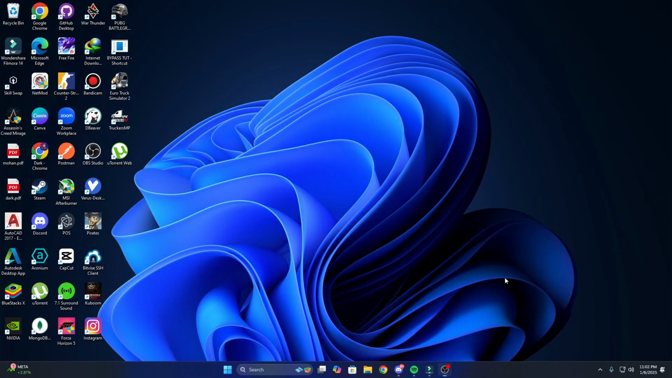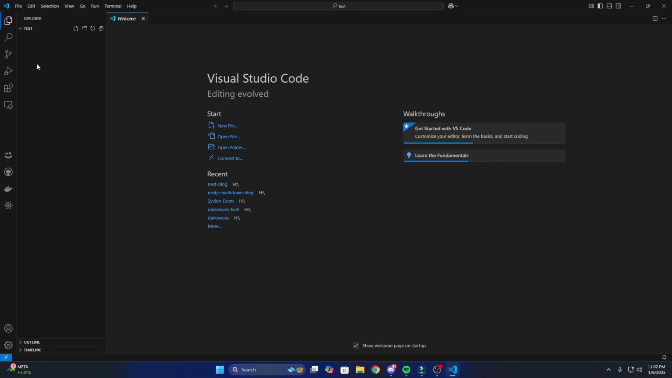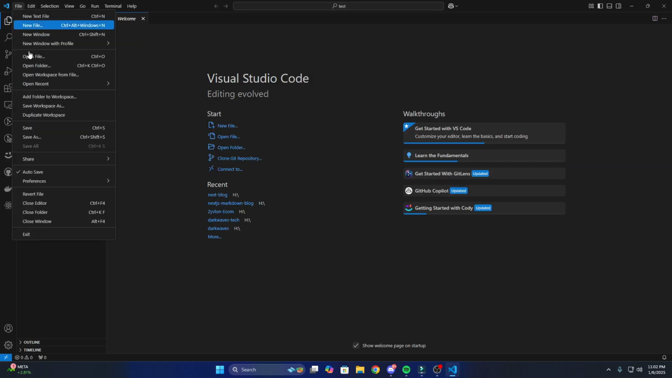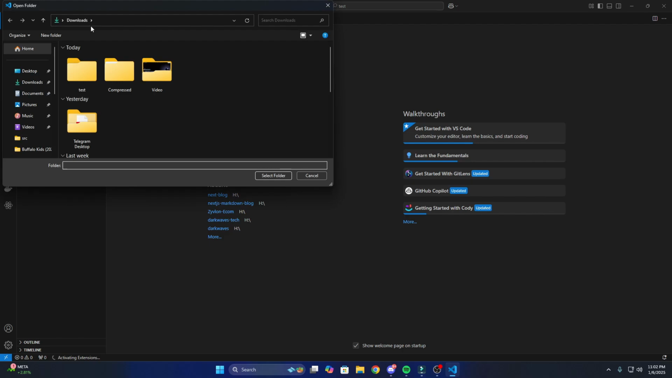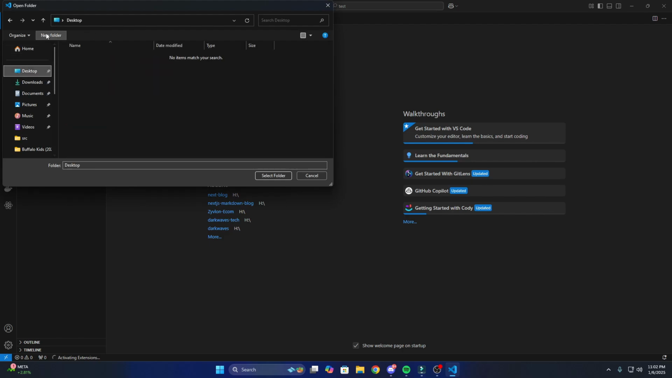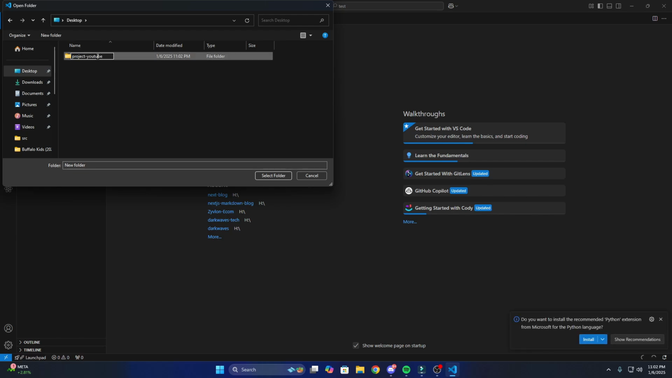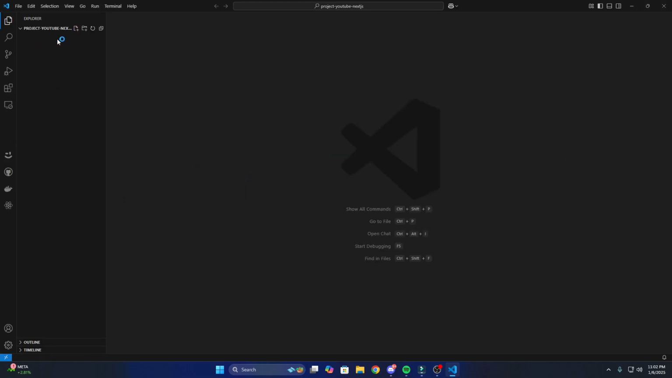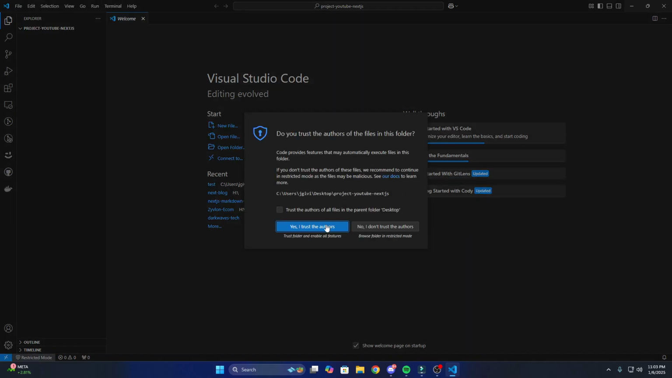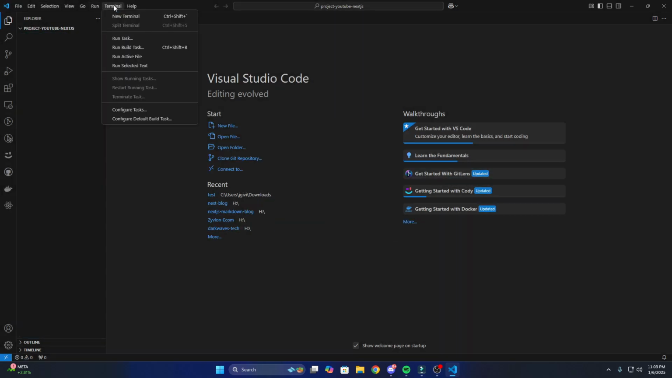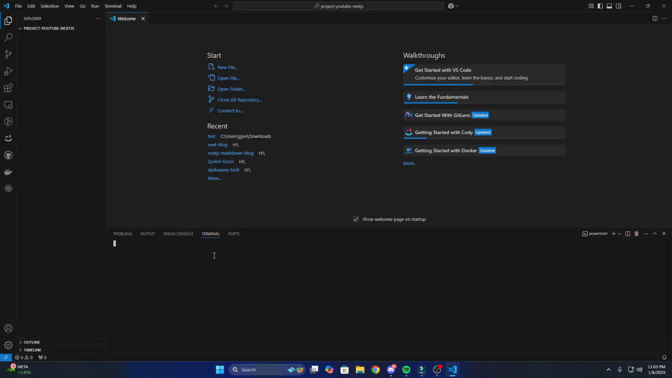Now open Visual Studio Code and click on Open Folder. Then you need to create a folder in any path and then select it. Now you can open the terminal in Visual Studio Code.